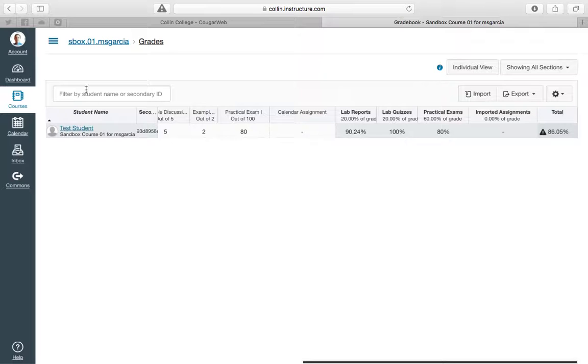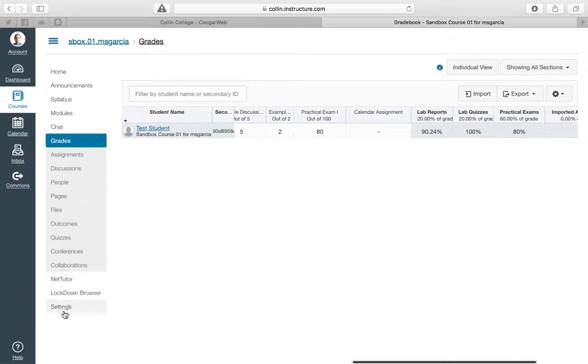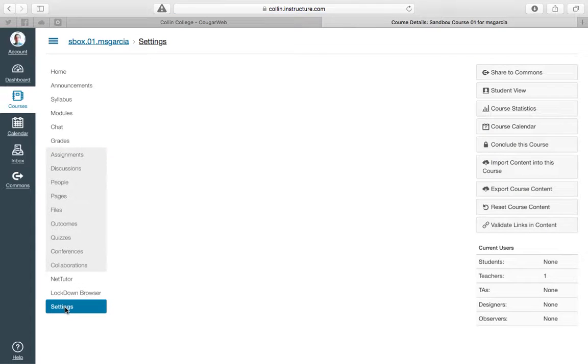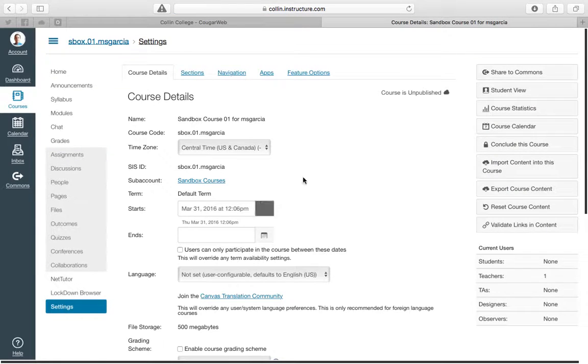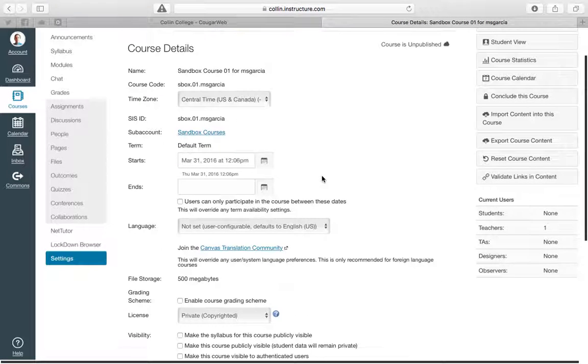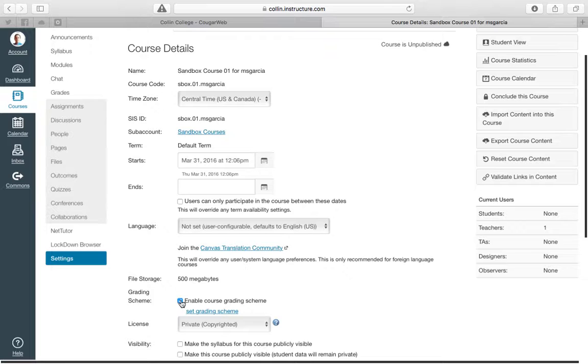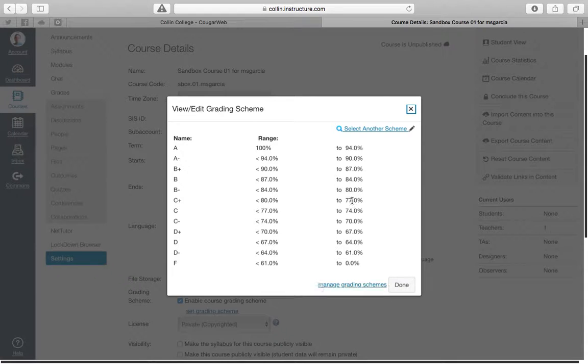What we're going to do is click on this here to open up our nav, and we're going to go into our settings panel. So we're going to navigate away from the gradebook into settings. In settings, we're going to scroll down right here to grading scheme, and I'm going to enable a course grading scheme. And then I'm going to click on Set Grading Scheme, and it's going to open up a window. Now Canvas comes with a preloaded grading scheme. This grading scheme does not match mine at all.